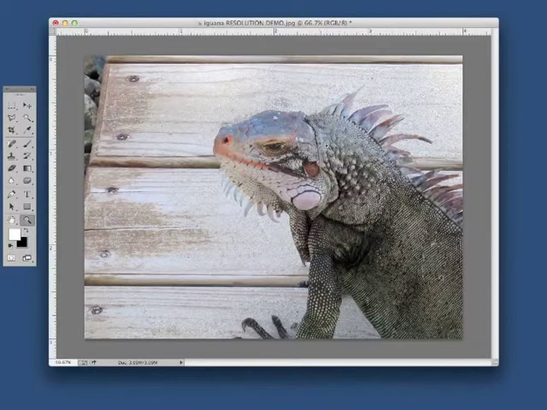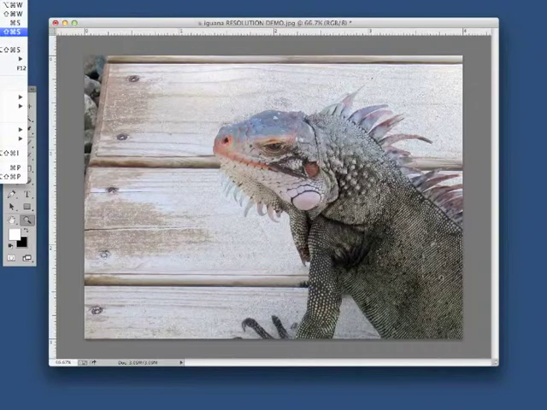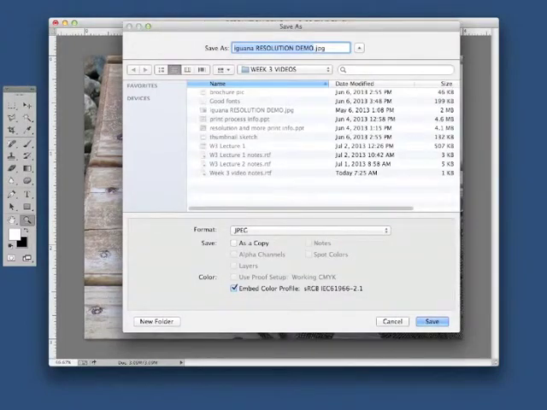It's a good size. I don't want to overwrite my original large file, so it's very important to go File, Save As, and I know you can't see that, but if you just hit Save, you would overwrite your image. You don't want to do that. So whenever possible, Save As to give yourself the option. So I'm going to call this Iguana Small.